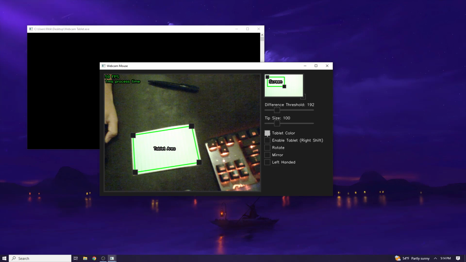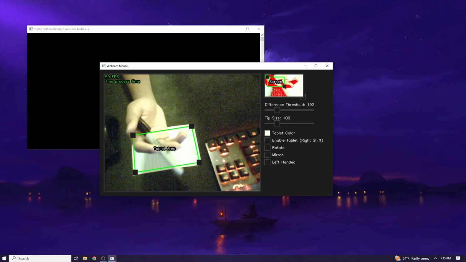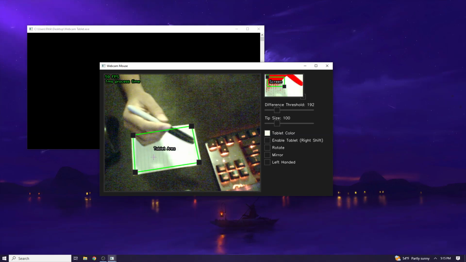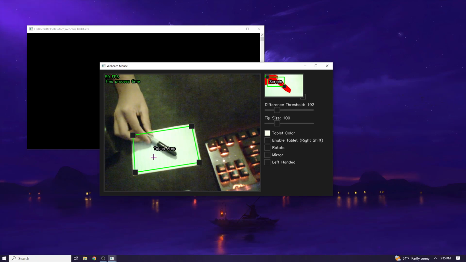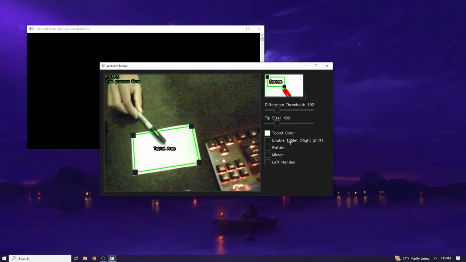Now, using the color picker tool, indicate the color of your tablet. Next, find the object you'd like to use as your tablet pen. I use a Sharpie because its dark color has good contrast with the tablet color. Also, rotate the image so that it's not upside down or sideways.